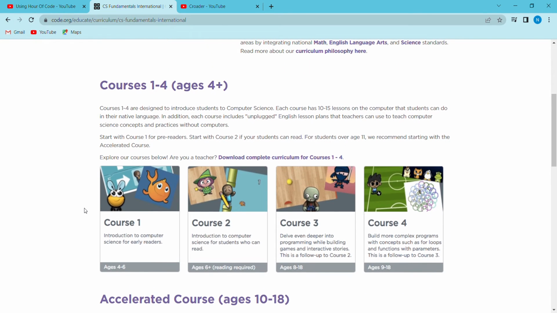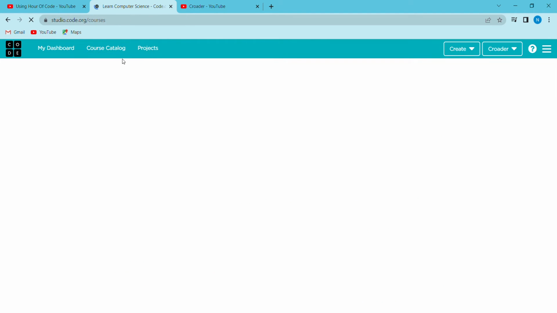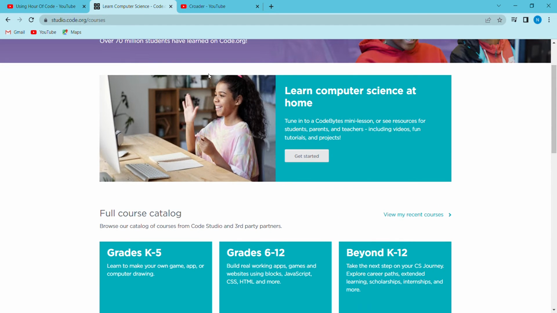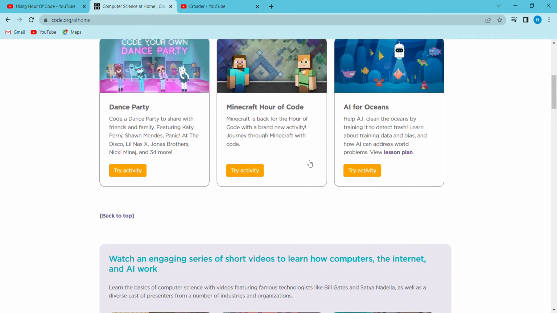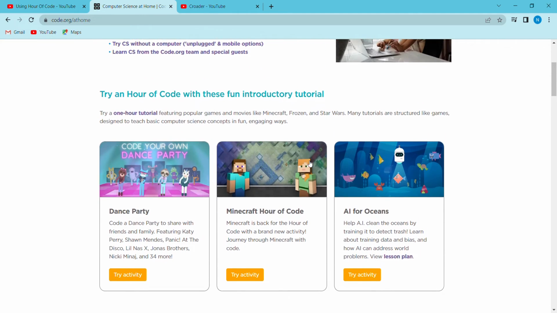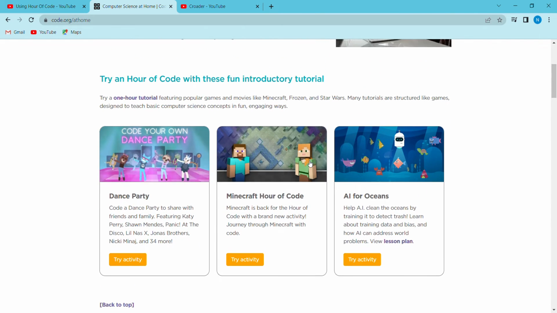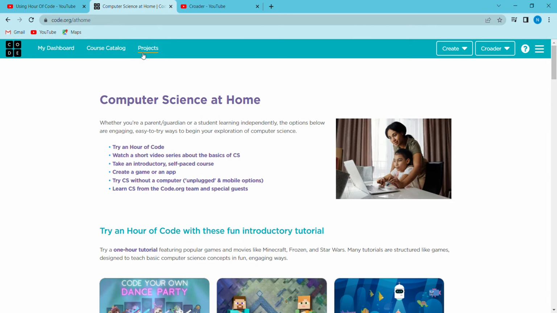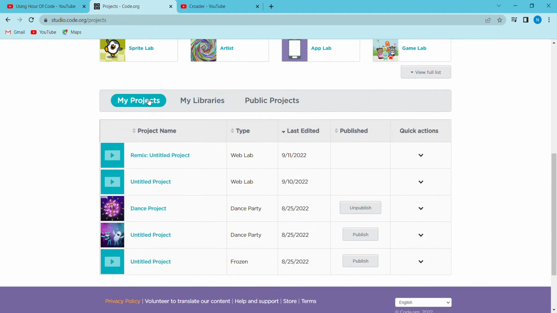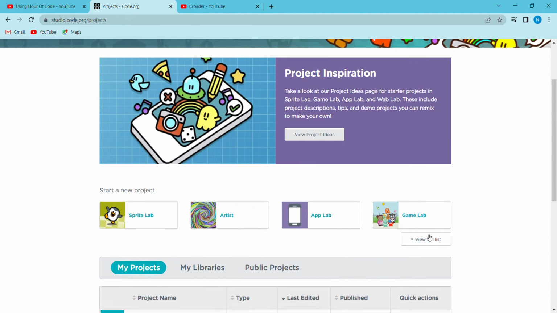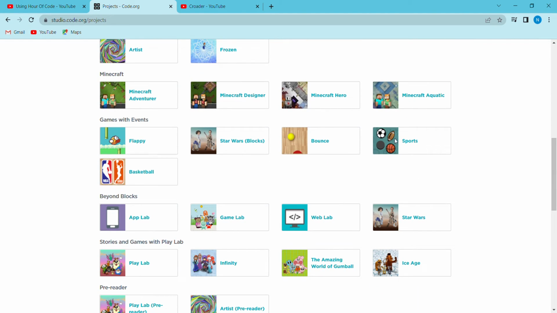So here it says course 1 to 4, ages 4 plus, and then you can go to the course catalog. And then you can say learn computer at home. If you press get started here, it'll take you to this page, and then you'll see these. And then you can try out the dance party activity, or there are some more activities. But then you can also go to projects, and you can start some projects. Here, I'll go to the project, and I'll start with a new project. I'll be starting with sports.